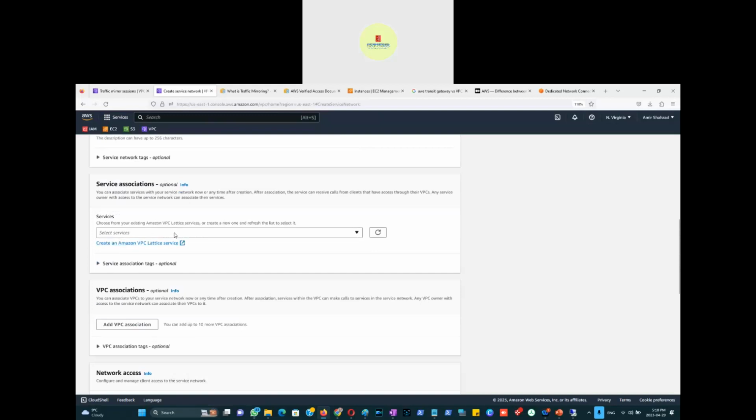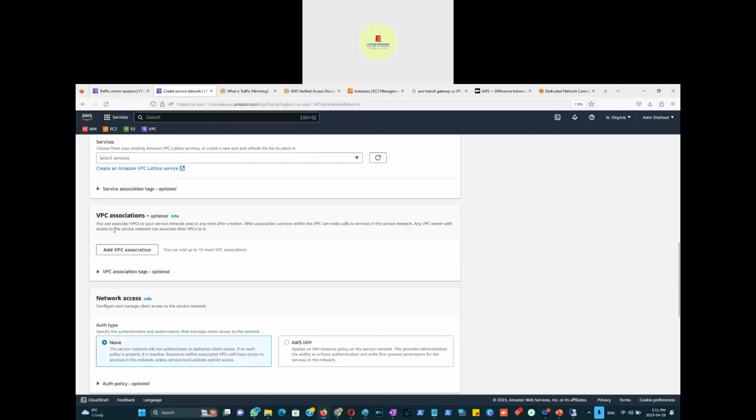So you have to give a name first, that what services are there. There was another option there that create a service first. Okay. So how many services you have? Then you come here and connect them as well. So there's a create an Amazon VPC lattice service already showing here.